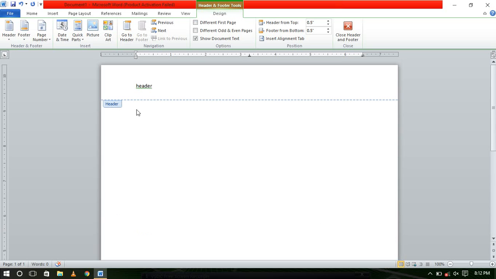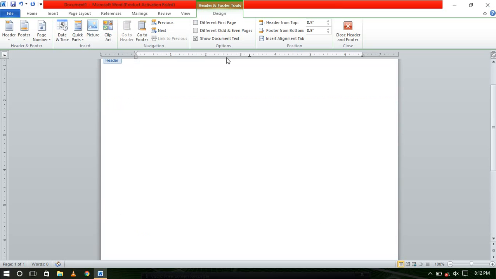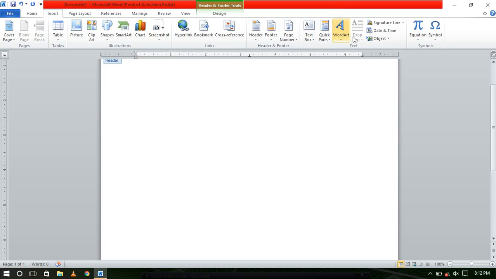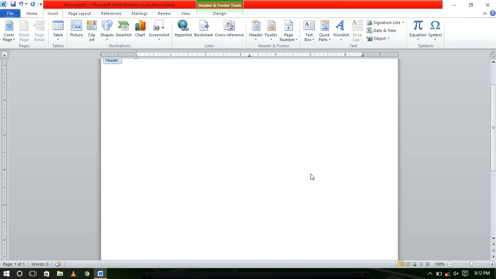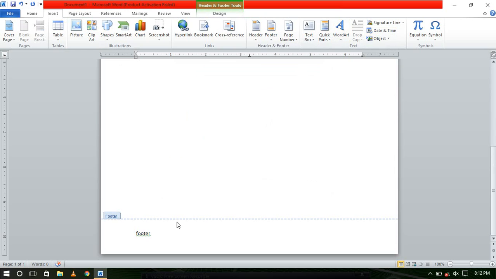Headers and footers generally contain information such as page number, date, and document name. In this lesson, you will learn how to insert built-in and blank headers and footers.